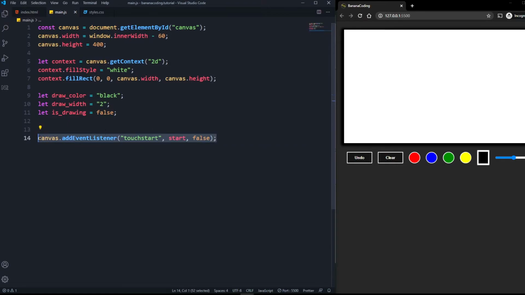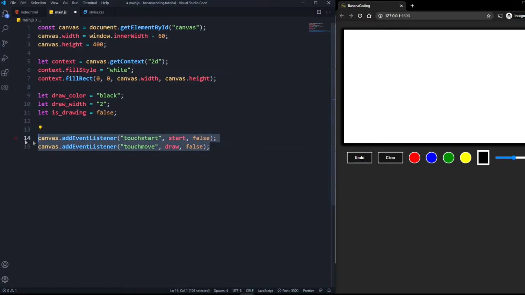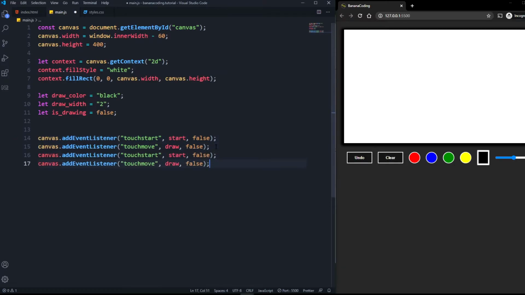And also we're just going to create the touchmove event, and here we're going to create a function with the name of draw. And we're going to copy that, and we're going to create 2 more, so not only for the touch, also for the mouse down. And we're going to start, and for the mouse move we're just going to draw. Alright, so of course we need to declare those 2 functions, start and draw, and we're going to do that here.